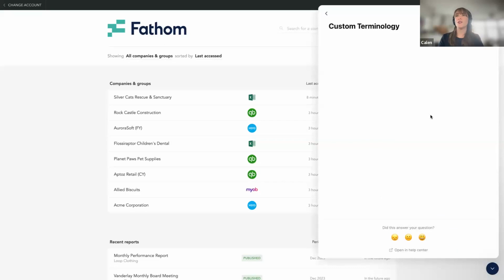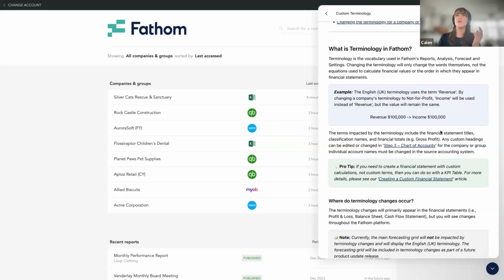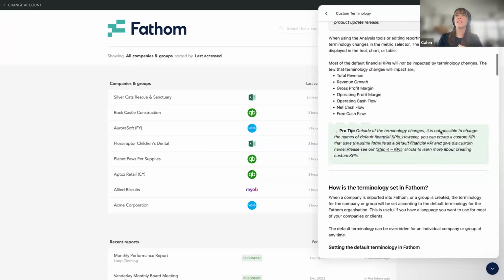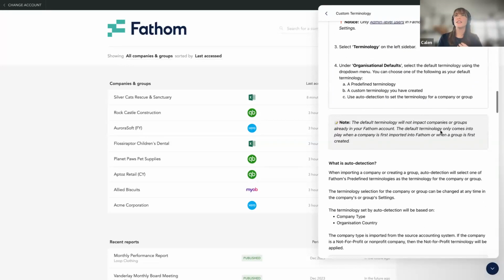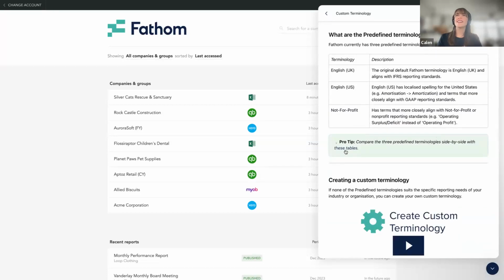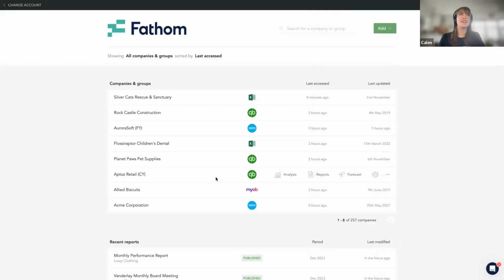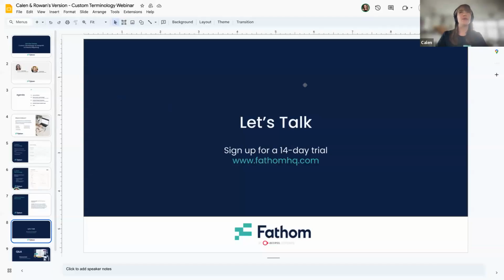Let me just show you that. So you can access that here. There are a few different things, let me find it if I can. Yes, here you can see a side-by-side comparison of the 3 predefined templates: English UK, English US, and not-for-profit, just if you want to be able to view them all at once. That is there for you as well. But feel free to reach out to us if you have any sort of questions like that, and I will return to Rowan.